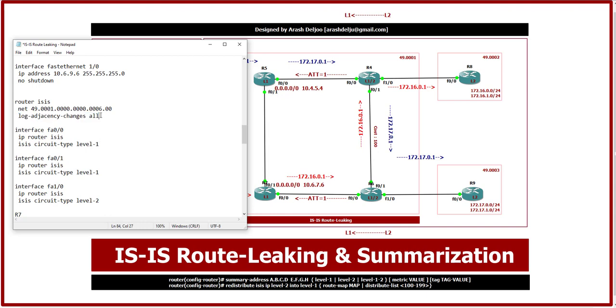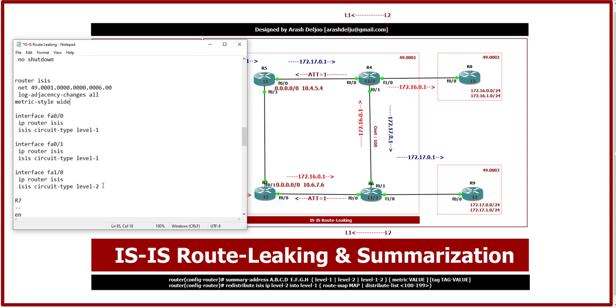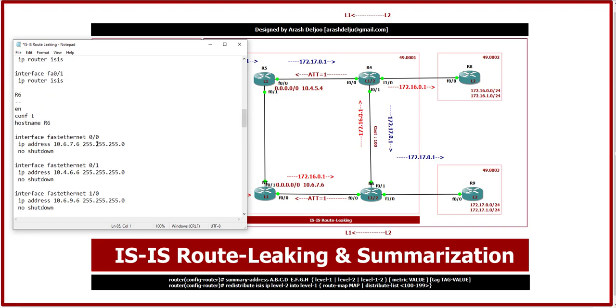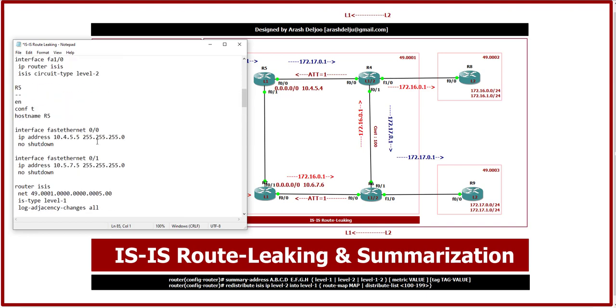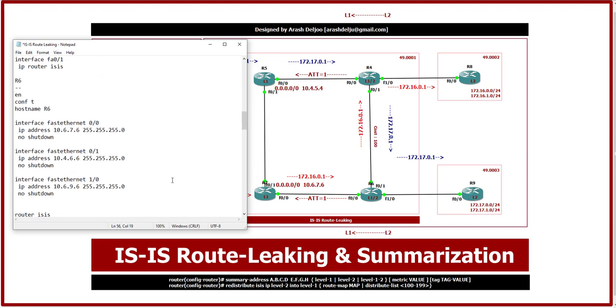First, we need to configure metric-style wide in router 6. For example, on the interface FastEthernet 0/1, now we can configure isis metric 100. And also, you know that when we are configuring metric-style wide, it's necessary to configure this command on all routers. Because of that, let me also use this command on router 5, here under router isis, and also in the configuration of router 7.